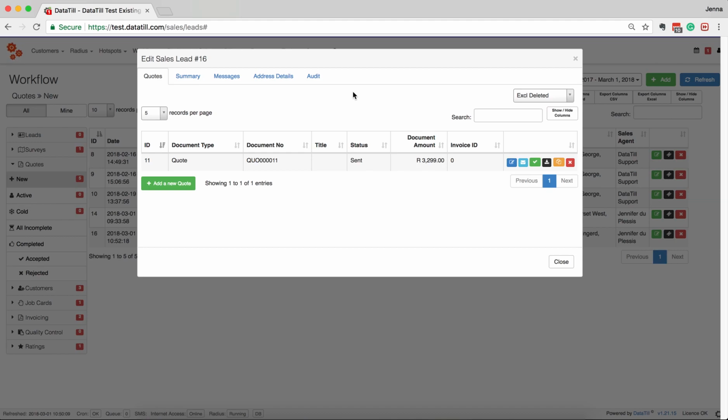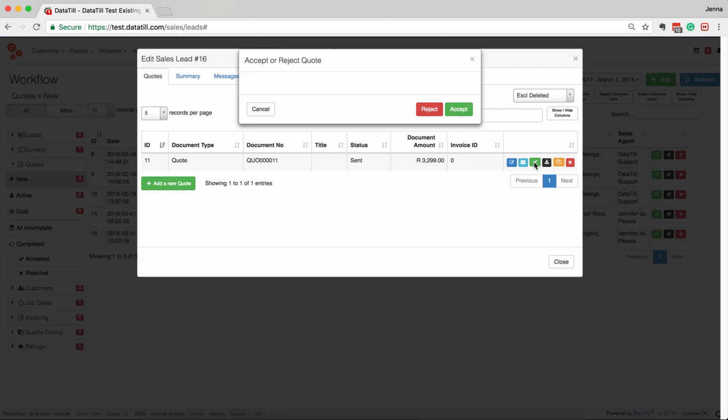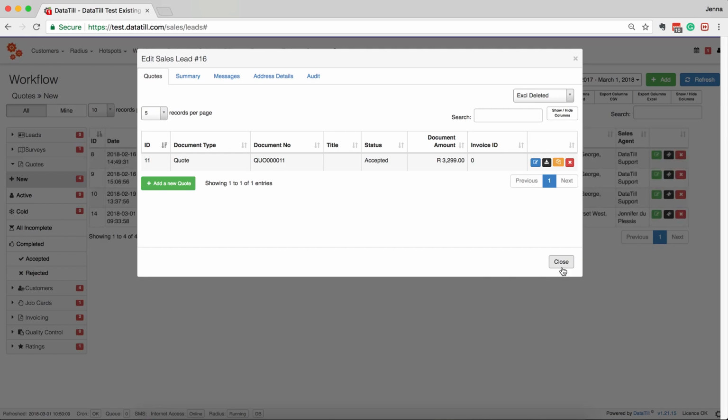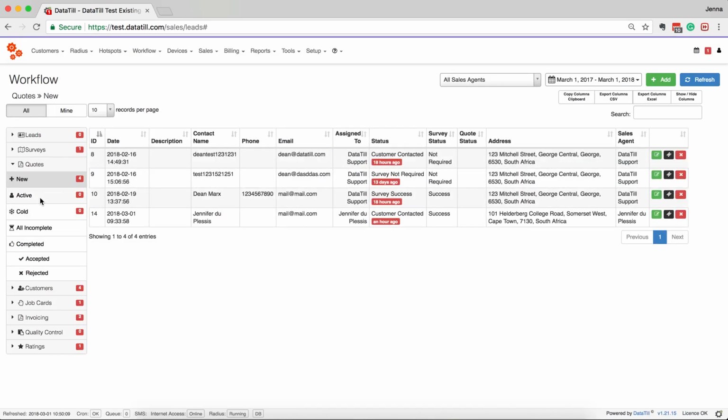If the customer is unable to accept or reject the quote, you can always manually accept or reject the quote by clicking on the green tick mark and then clicking on accept or reject. Once a quote has been emailed, it will move to quotes active. Once the feedback has been received from the customer, it will move from active to customers new.